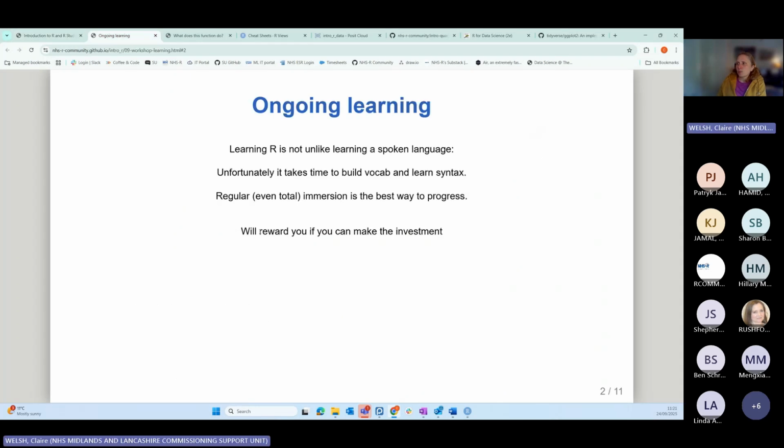So it's not unlike learning a spoken language. We've said that before. It takes time to build up the vocabulary and learn the syntax and all that kind of stuff. And you need to use this in your daily life to get more comfortable with it. You cannot expect to even do this course for 2 days and then come back 2 weeks later and go, oh yeah, no, I know what I'm doing with R. Absolutely won't work. It'll reward you the more you put in, like everything with life, basically.